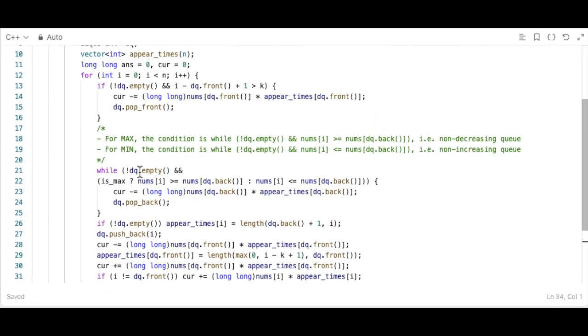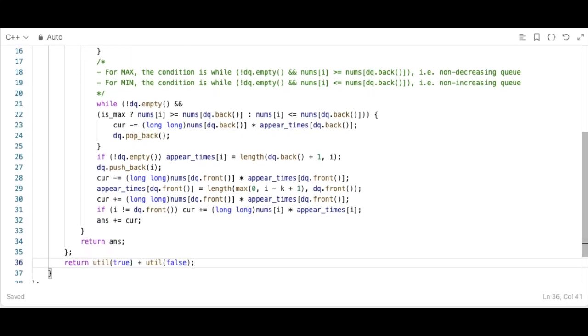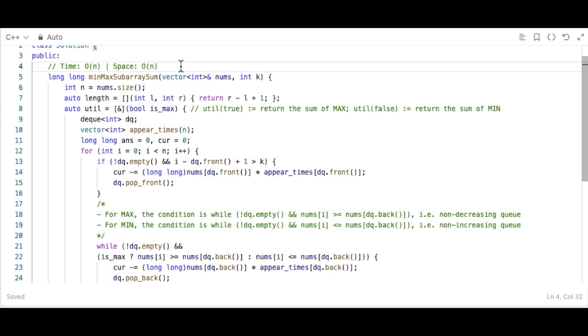This answer is just for the utility function. But in the main function, we will just return utility(true) plus utility(false). This one takes care of the max, and this one takes care of the minimum. And that should give us the correct answer. So the time and space complexity will both be O(n). And let's try to submit this to see if it works.